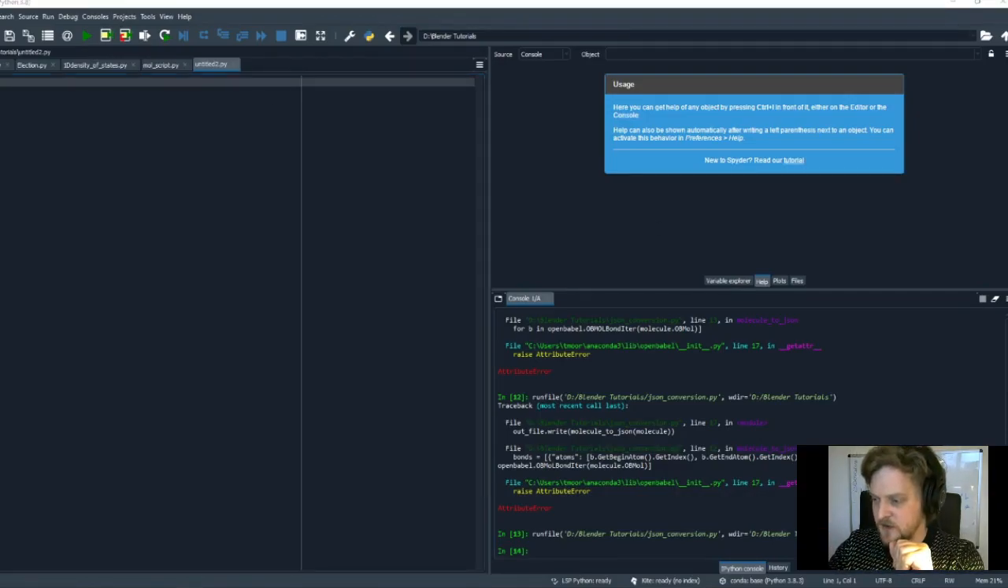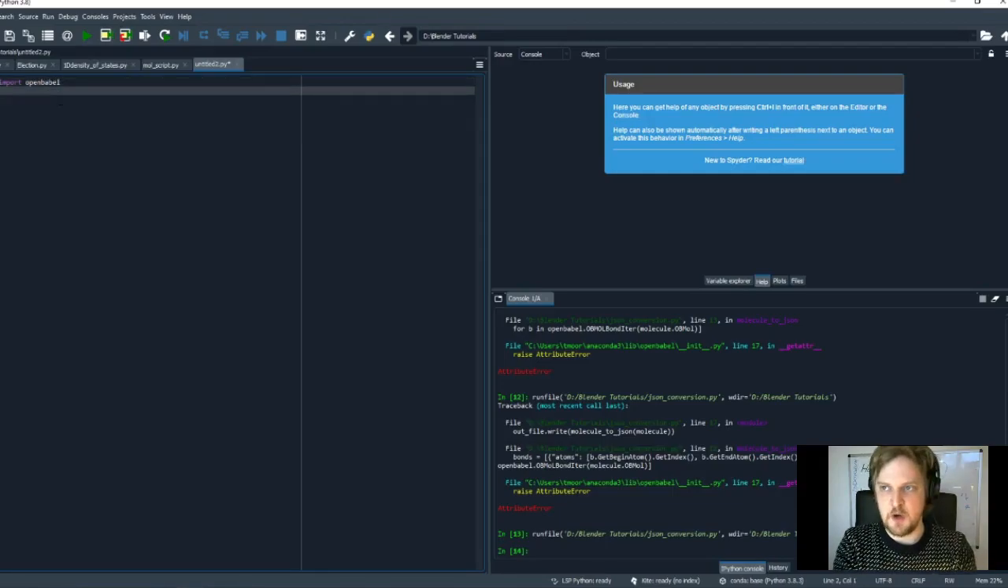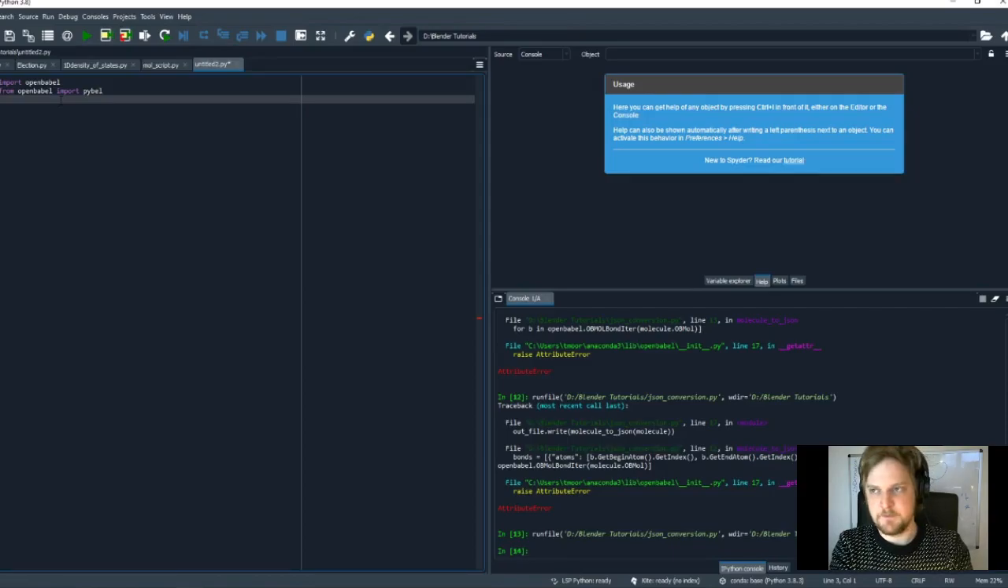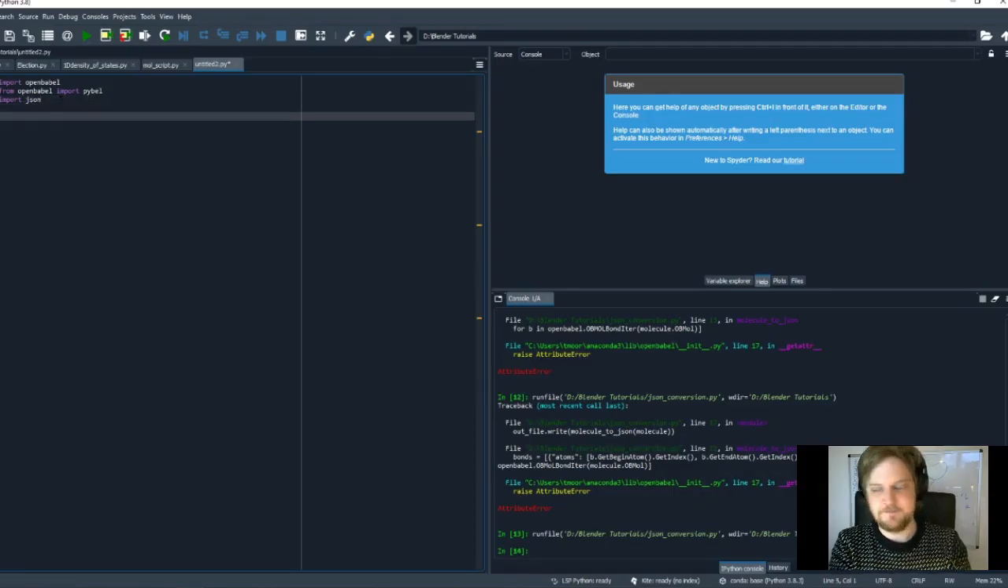Okay, so the first thing that you're going to want to do is import OpenBabel. And from OpenBabel, you want to import the Pybel package. Okay, and we also need to import JSON, JavaScript object notation. That's going to allow us to convert this chemical information into JavaScript.